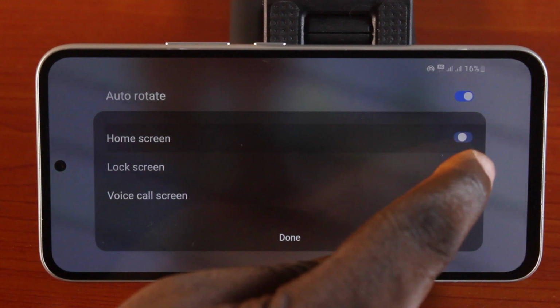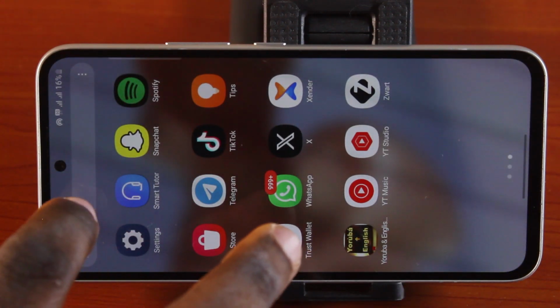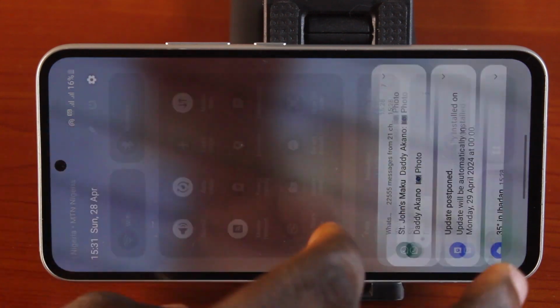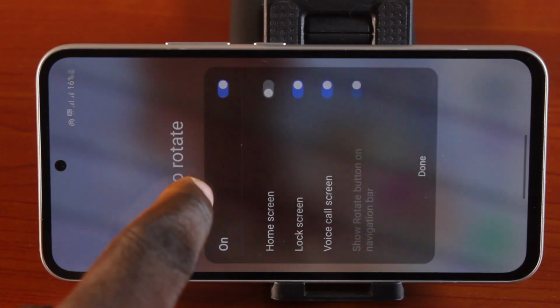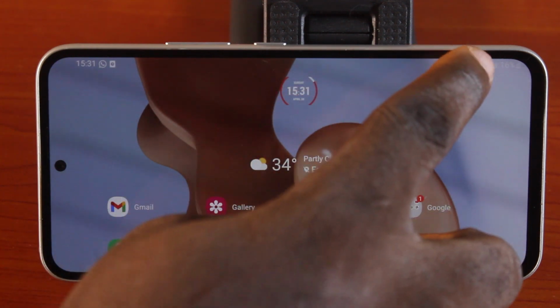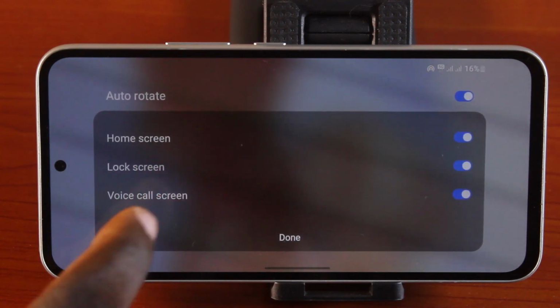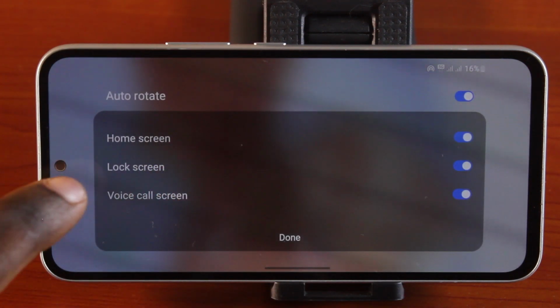However, if any of these features is turned off on your Samsung phone, this is what you're going to see. But if this feature is enabled on your Samsung phone, like this, just tap auto rotation and turn on this feature on your Samsung phone. Your Samsung phone screen will rotate automatically, and the screen not turning will be disabled, and your Samsung phone screen will start turning.